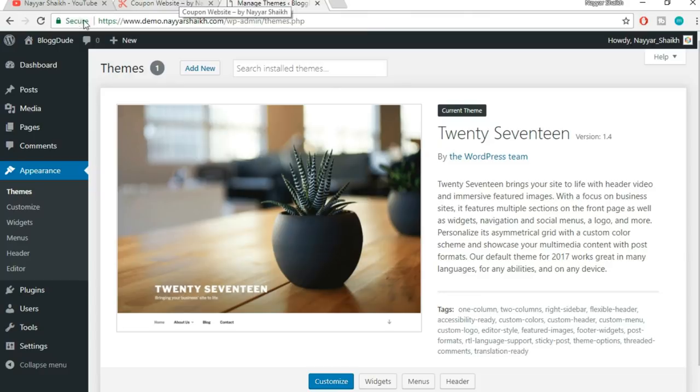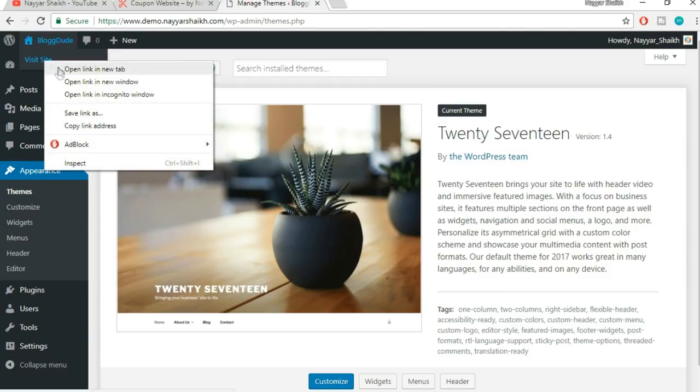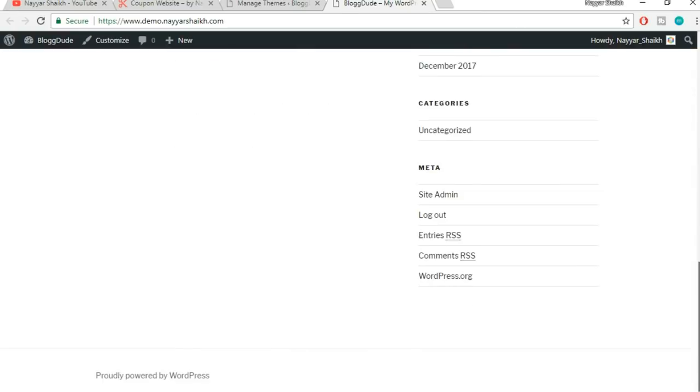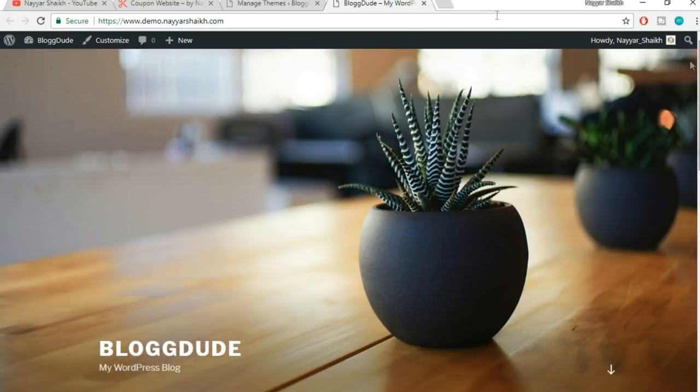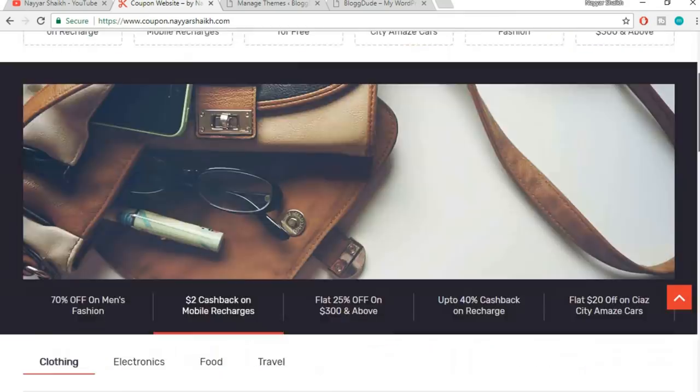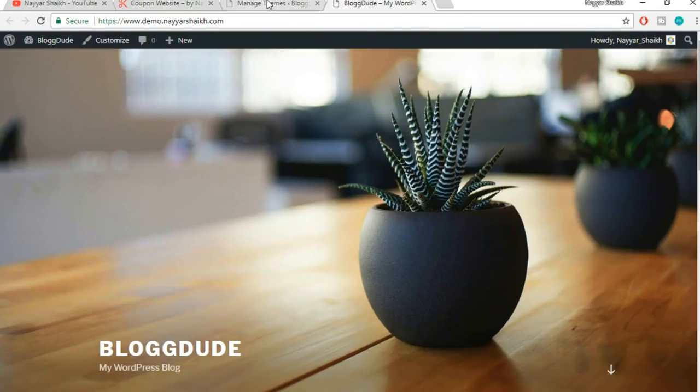Now let's see how our website looks. Let's hover over where it says your website name, and you'll see this site link. Open this link in a new tab and we can see how our website looks. So this is how our website looks at present, but this is totally different. We want to create an amazing website like this. So for that, we need a different theme.